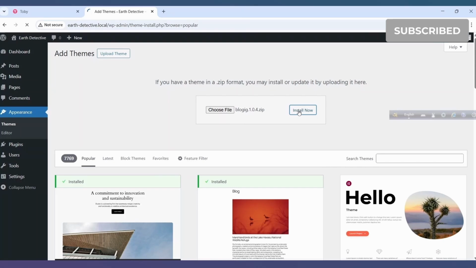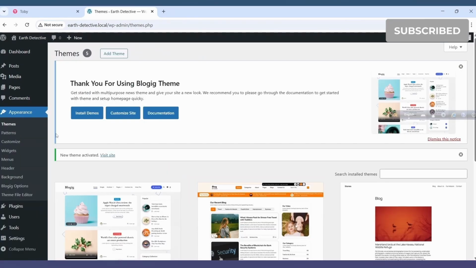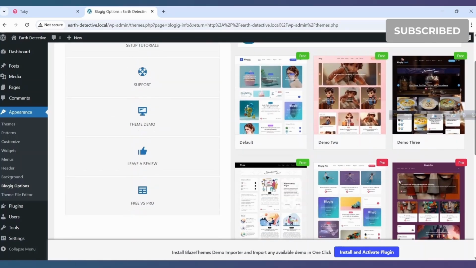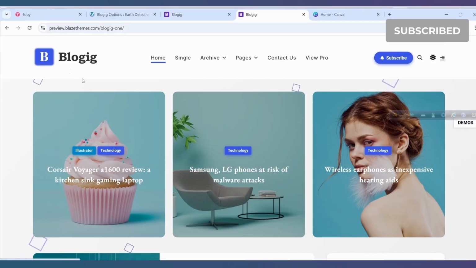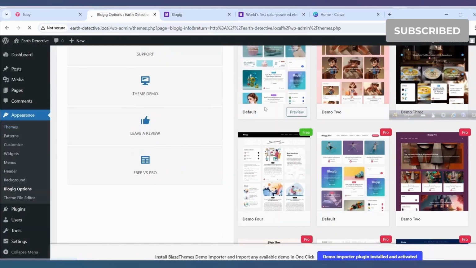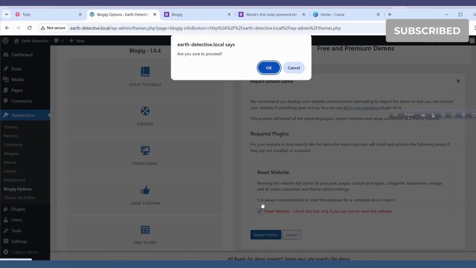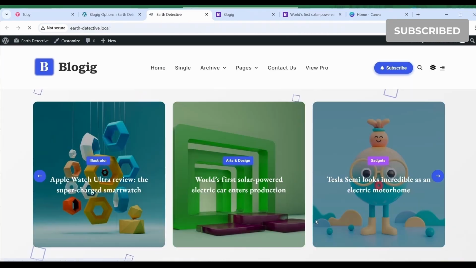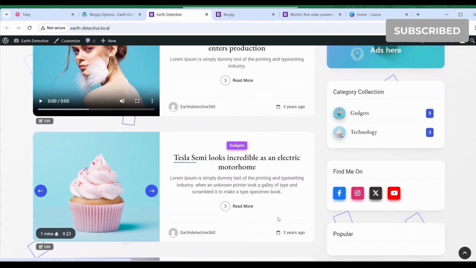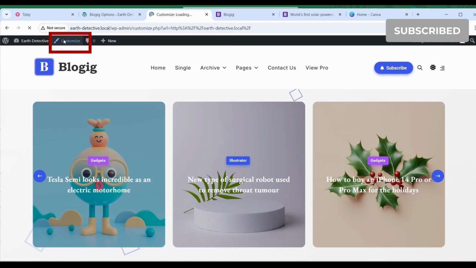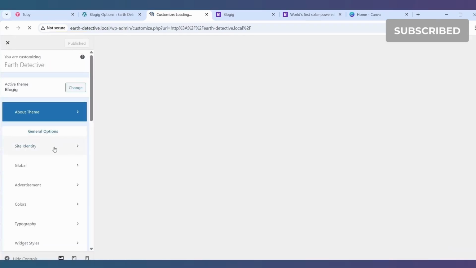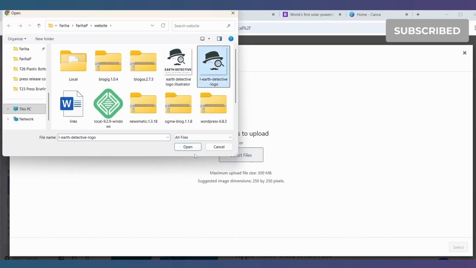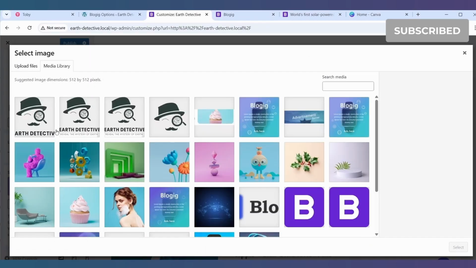After activating the BlogGig theme, go to the theme options and import the demo template. This gives us a professional structure instantly, so we don't have to start from scratch. Click Customize. Now you can upload your logo, set your site title, rearrange your sidebar, and change its style.